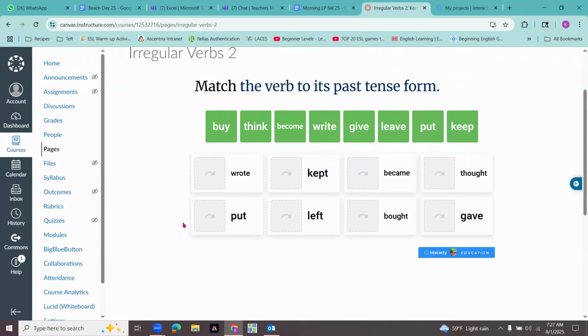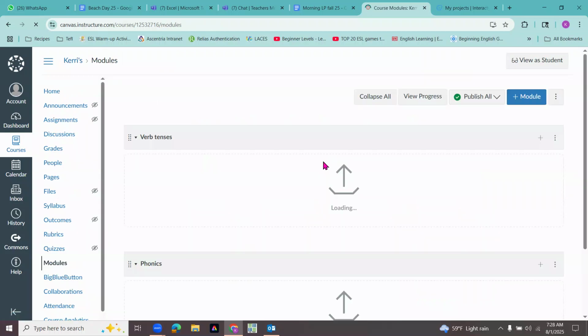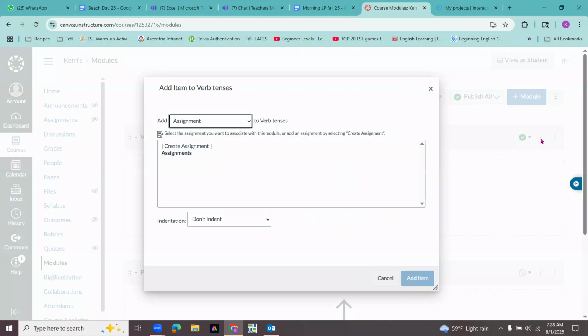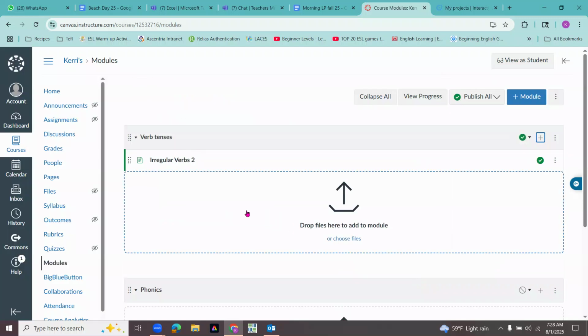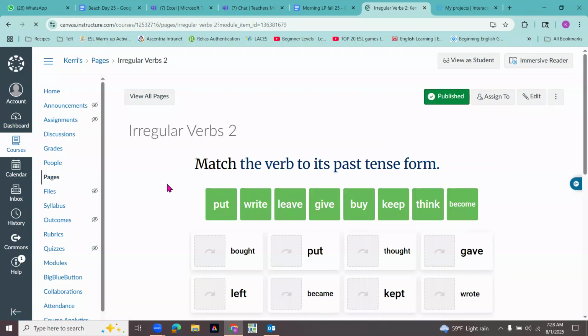So now in Canvas, this is what my students will see. I still want to add that to the verbs module that I created. So I'm going to go to Modules, Verb Tenses. I'm going to add. I made a page. So I'm going to go to Pages up here and then find the project that I want and click Add Item. And now under that module, I have Irregular Verbs 2. When I click on it, you can see I go right back into that.